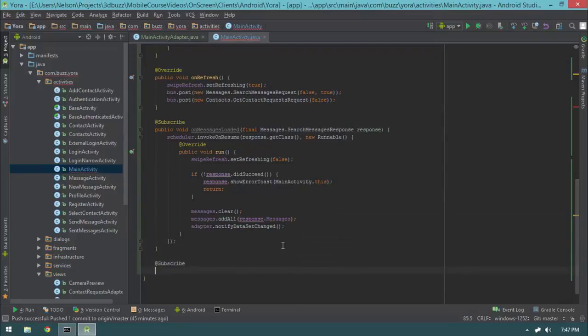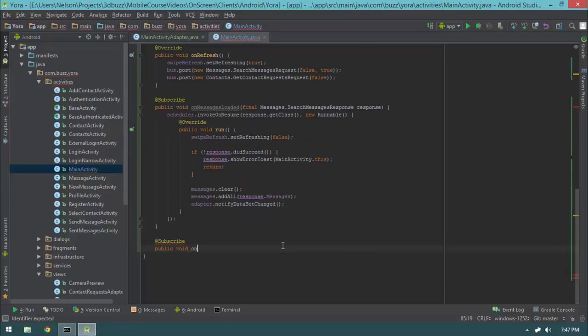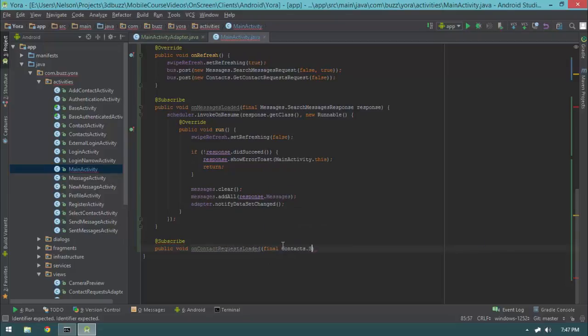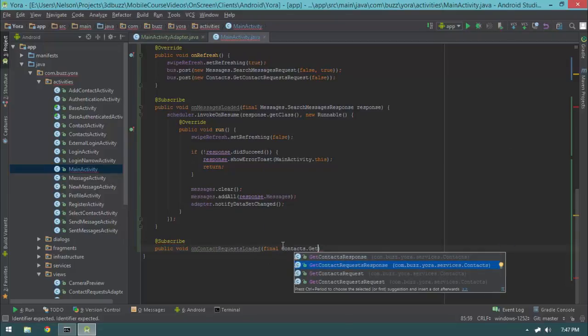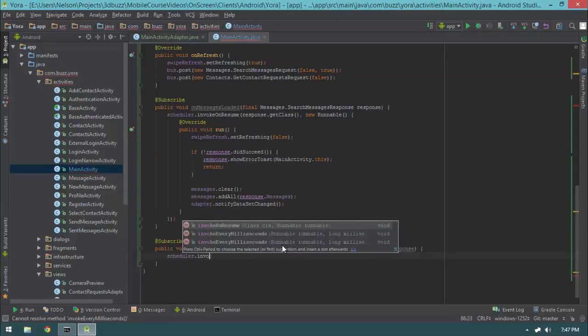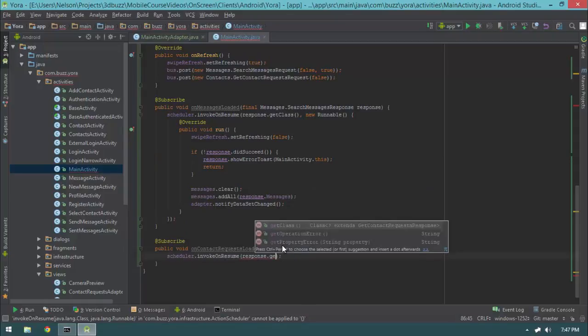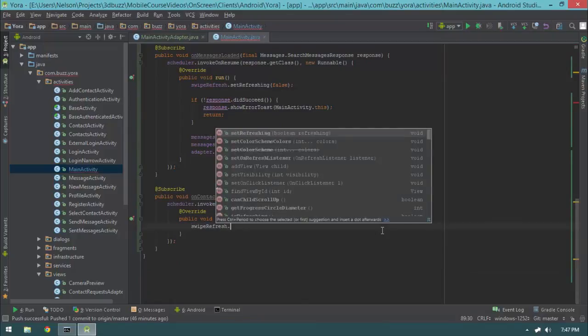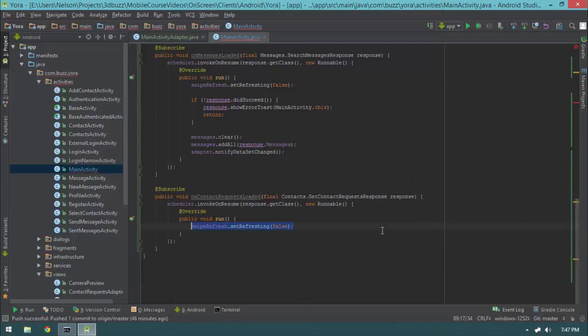All right, so now let's do our contact request. It's going to be basically the exact same method. Again, not that exciting. So onContactRequestsLoaded, and then we'll do a final Contacts.GetContactRequestsResponse, and then scheduler.invokeOnResume, passing in response.getClass(), a new Runnable. And for this, the same thing: swipeRefresh.setRefreshing(false). So our swipe refresh will stop refreshing when the first of these results come in.